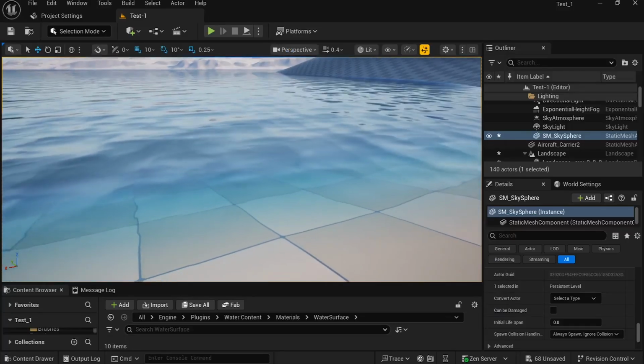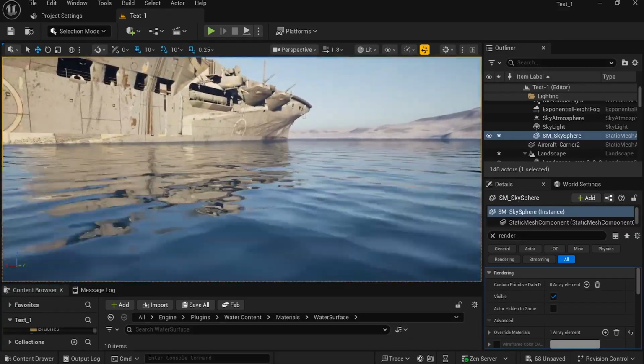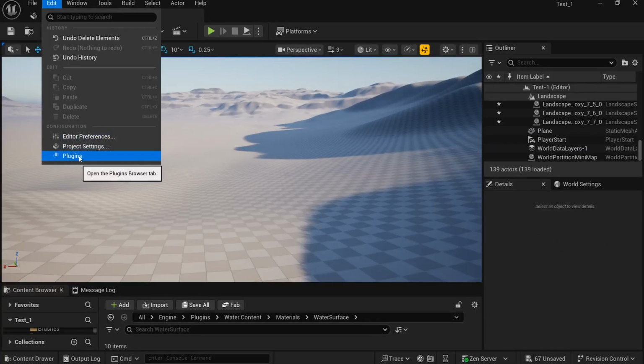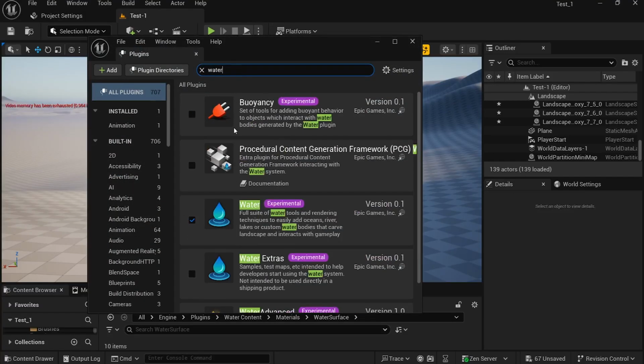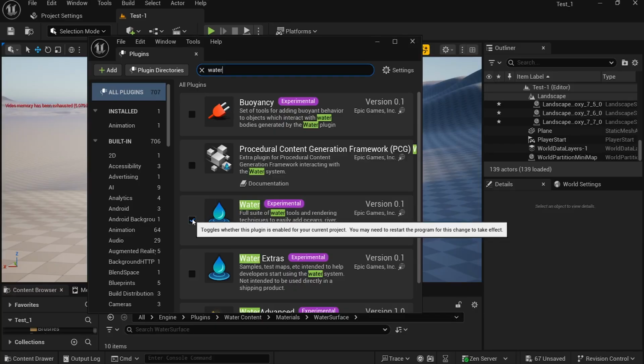So in this tutorial, I'd like to show you how we can add water in Unreal Engine to your project. So let's get down to it. The first thing to do is enable an add-on. We can go to Edit, jump down to Plugins, and here we need to search for water. The third one here is the water plugin. It's in an experimental stage, so I want you to click on it right here.